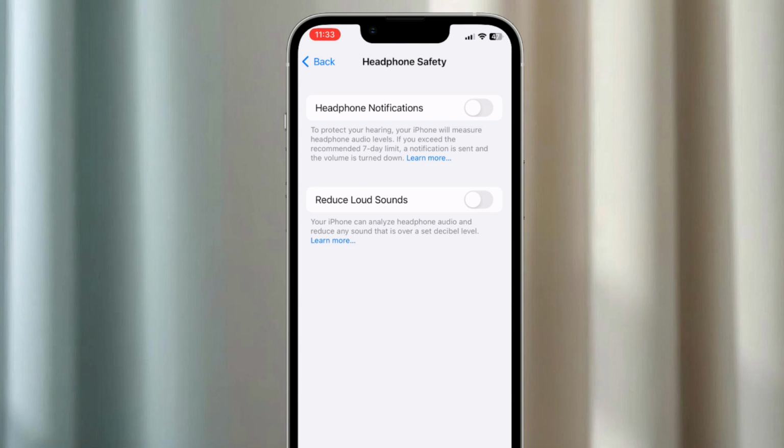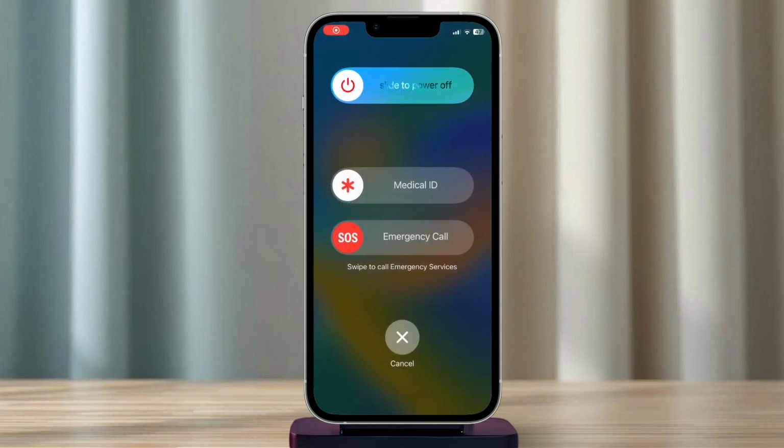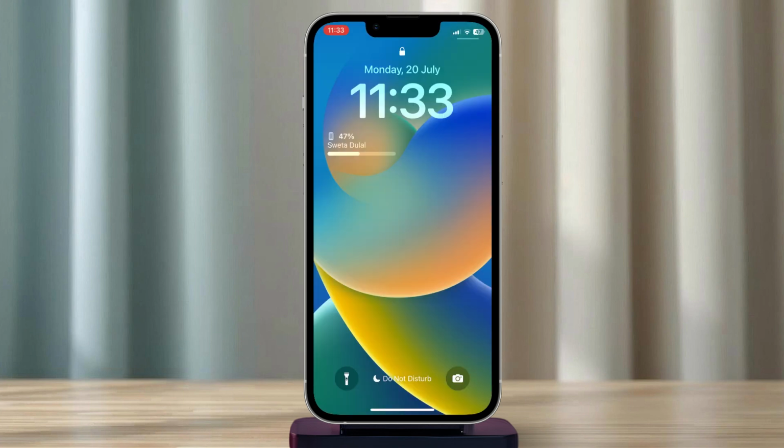Finally, restart your iPhone. Press and hold the side button and either volume button, then slide to power off. Turn your iPhone back on after a few seconds. That's it. These steps can help improve low speaker volume and fix call audio issues on your iPhone.